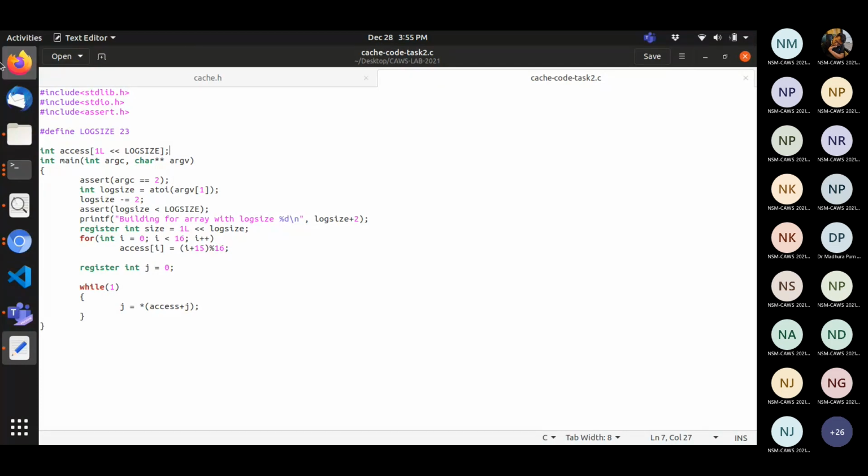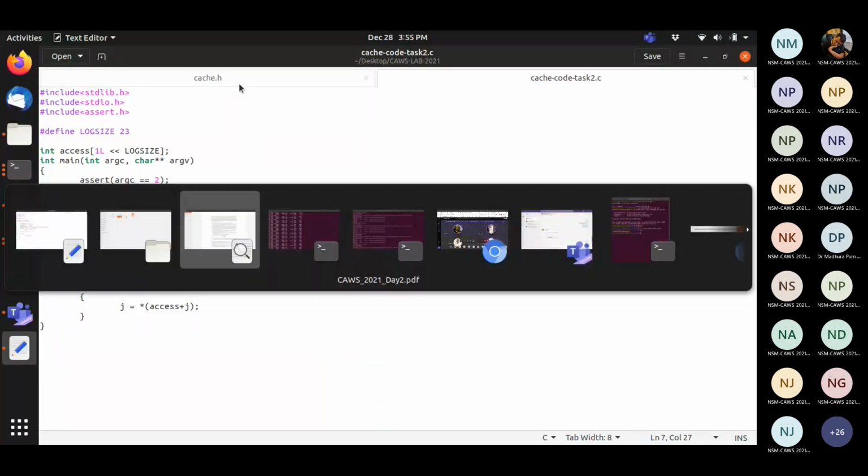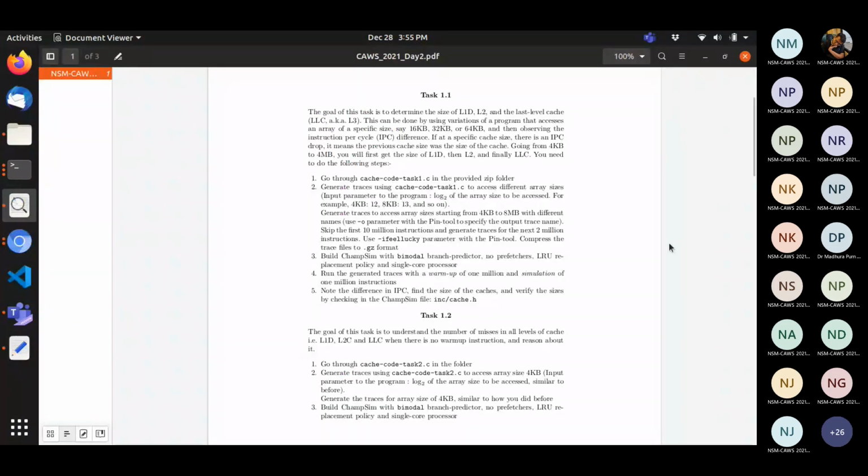I think these attendees can check these things later, and if they have some doubts, we can clarify them. So that was all for task 1.1 and 1.2. Okay, 2.1 and 2.2, they can try, and if they face any issue or want to clarify, they can just message us later.